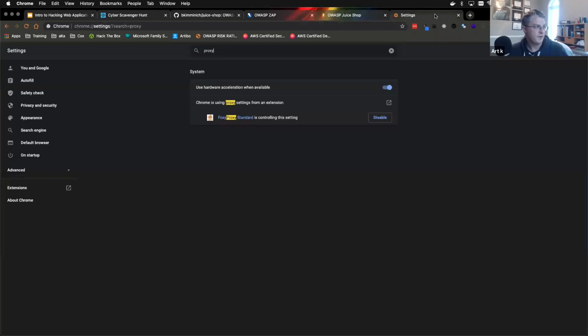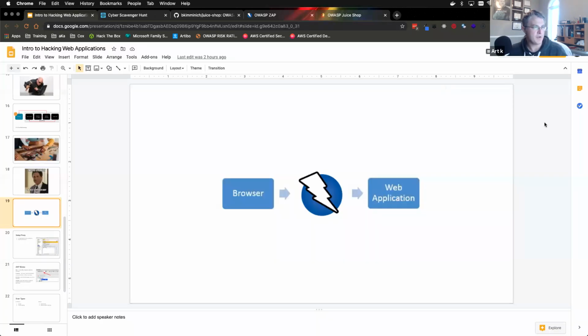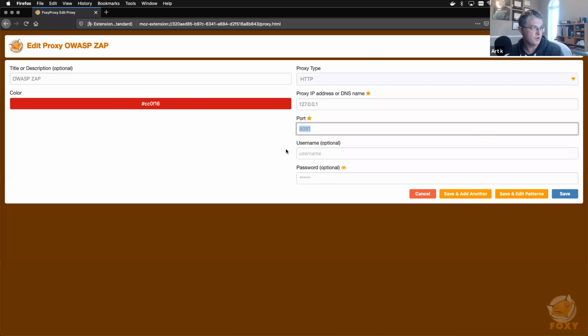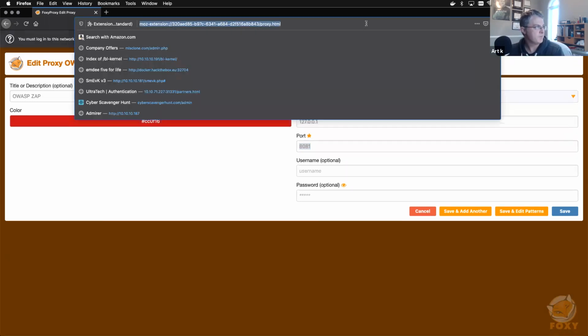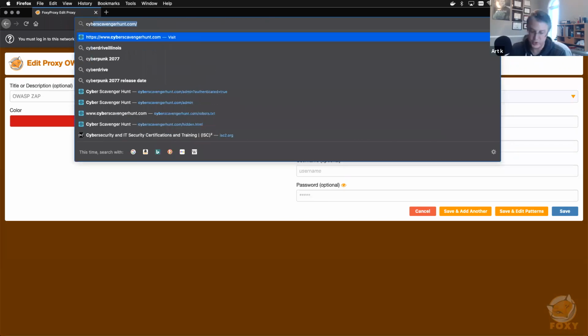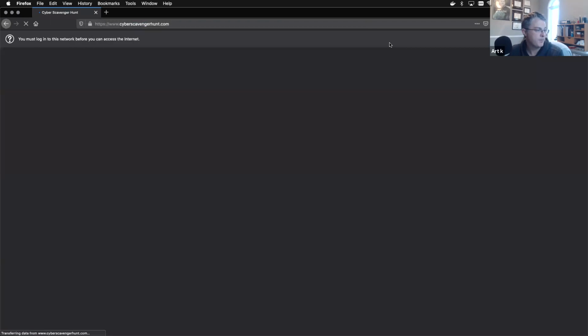So if anybody has any questions, I'm happy to continue answering those, but let me just push forward here using Foxy Proxy in my browser. So I'm going to go over here. I'm going to turn OWASP ZAP on. And the first example I'm going to go to is that same cyber scavenger hunt that we were looking at before.